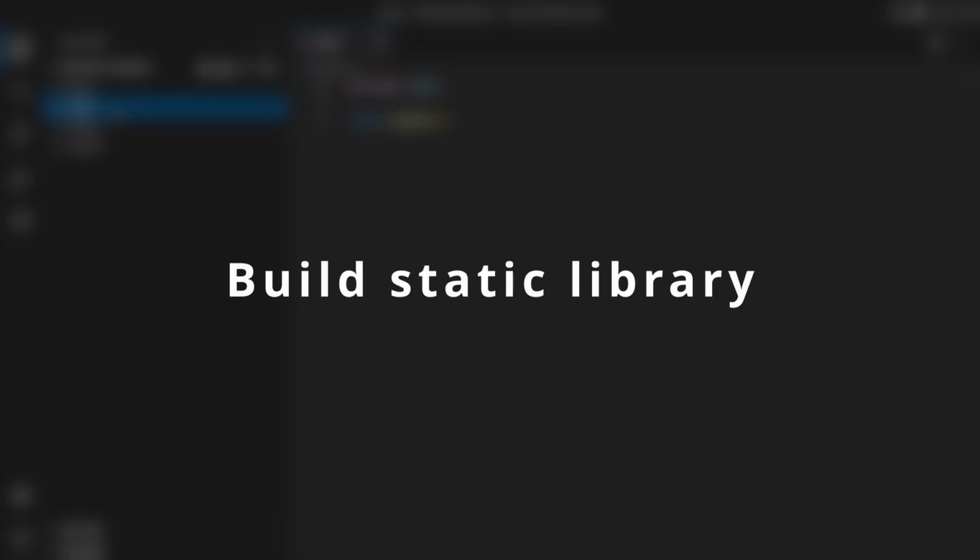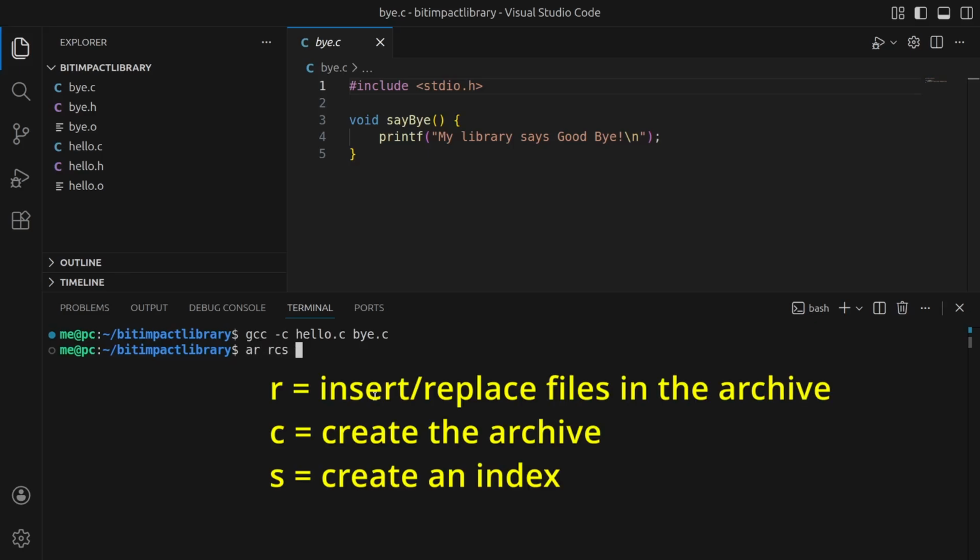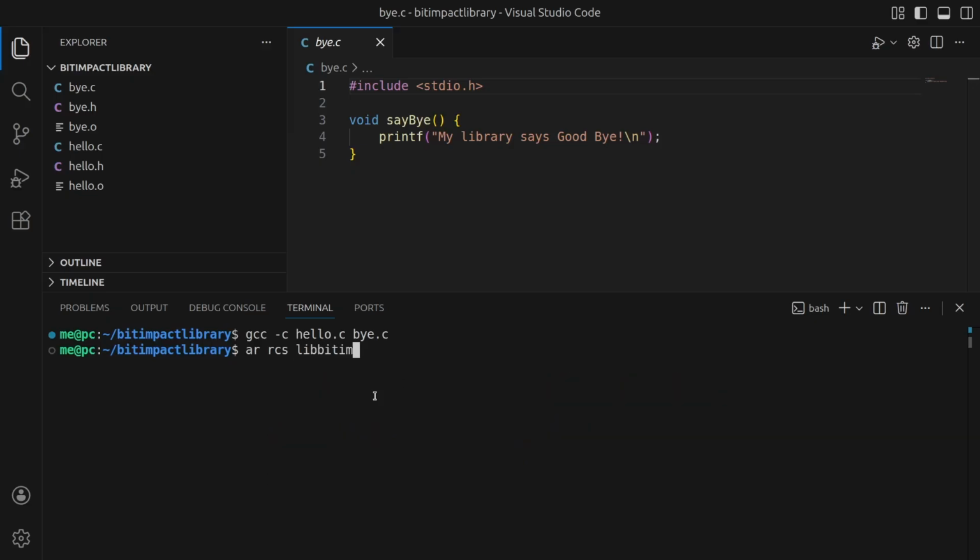Okay, now let's build it. First, we will compile. Success! Now we got two corresponding object files, hello.o and bye.o. Now we need to bundle these object files together to result a single output file. We'll use this command. Okay, we got the libimpact.a.